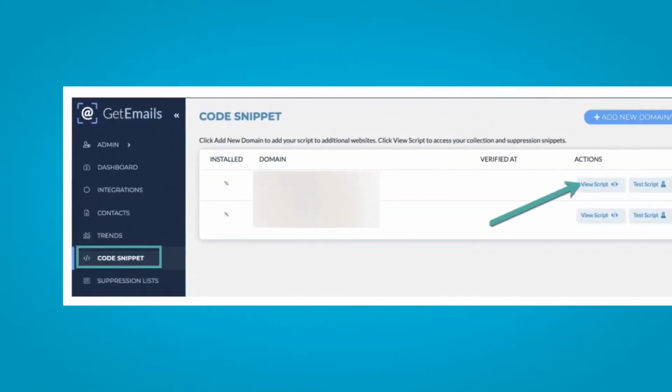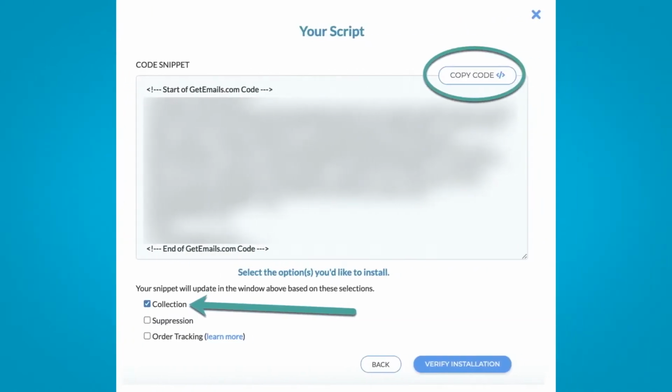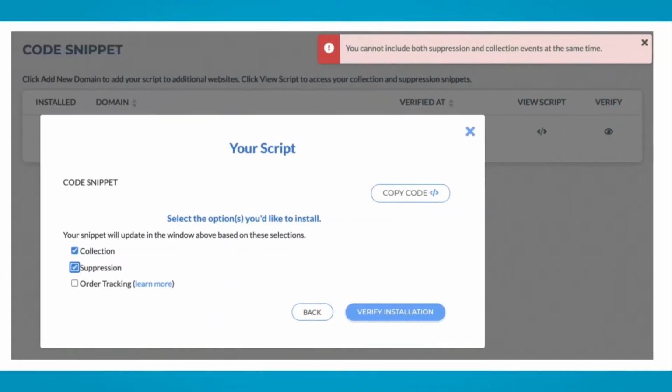Where to find your Get Emails collection snippet script. 1. From your Get Emails dashboard, click Code Snippet in the left navigation. Then, click View Script next to the domain you want to add the snippet script to. 2. Check the box next to Collection and then click Copy Code. Remember, you can't check multiple boxes for scripts or you will get this error message. You can only copy one at a time.